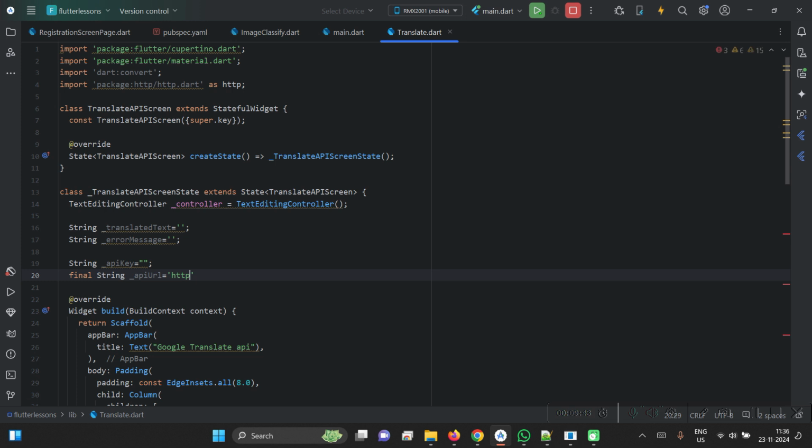So HTTPS, translation dot googleapis.com slash language slash translate slash v2. V2 is a version. Okay, so this is the API key. Now https translation.